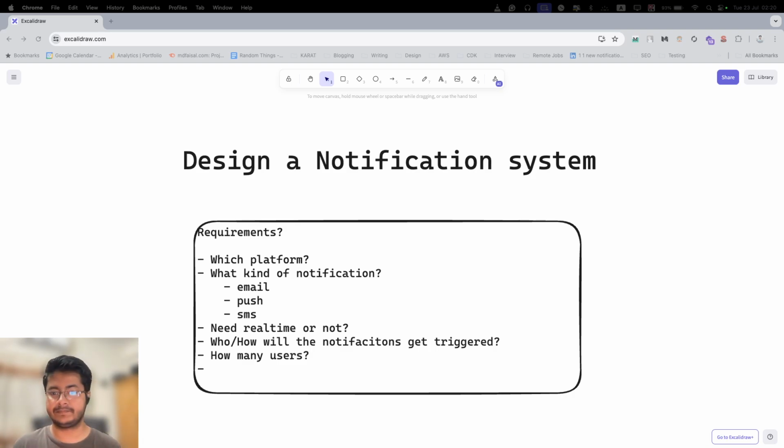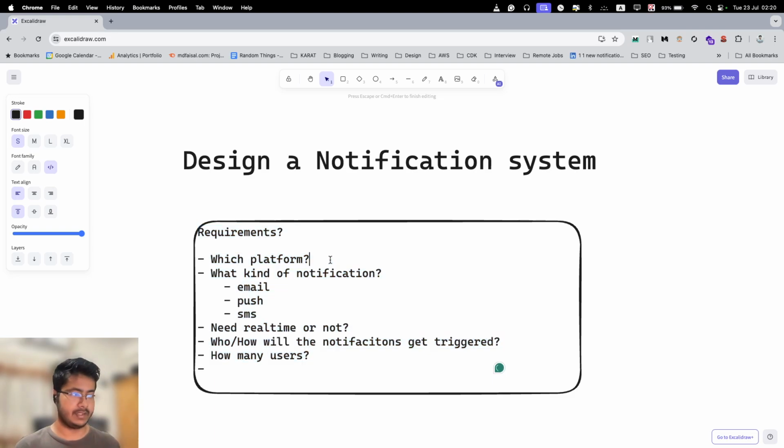So before we start, as I'm going to talk from a system design interview standpoint, the first thing to do is defining the requirements. Just "design a notification system" is a very vague requirement. We need to find out exactly what we're looking for. For example, which platform are we targeting? Is it only web, or is it mobile, or is it something else? Maybe email, right? Something like that.